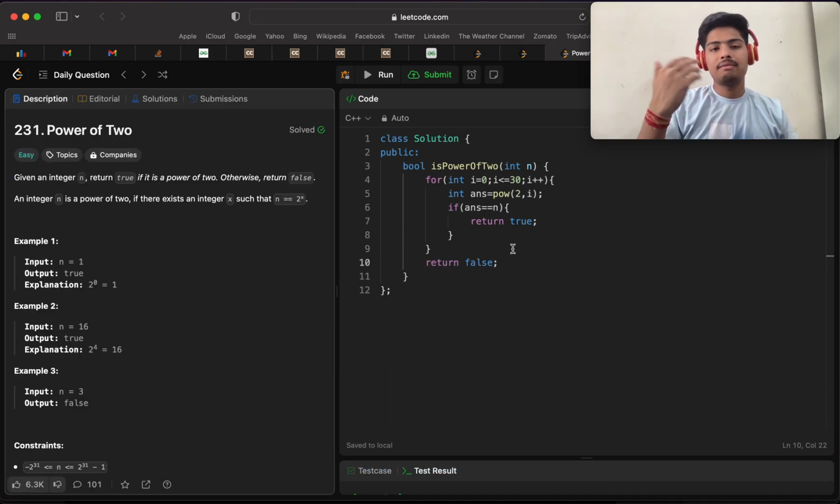As you can see, if we take an example like n equals 4, then power of 2 comma 0, 2 to the power 0 means 1. Then power of 2 comma 1, 2 to the power 1 is 2. Then 2 to the power 2 is 4, and 4 equals 4. Then in that case we will return true.